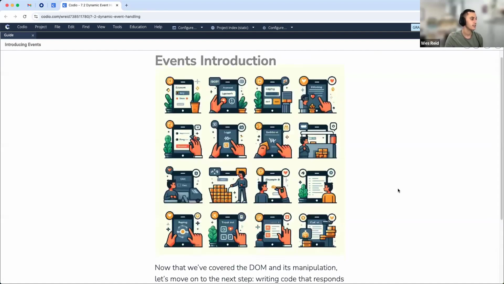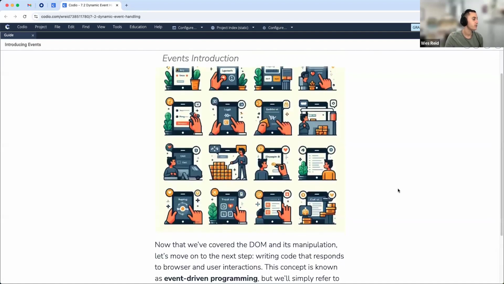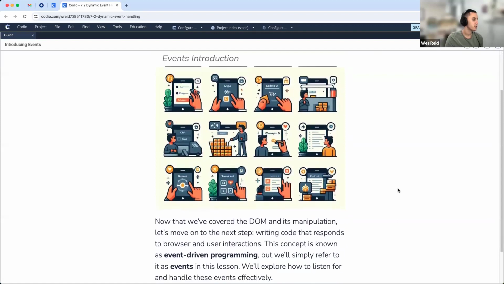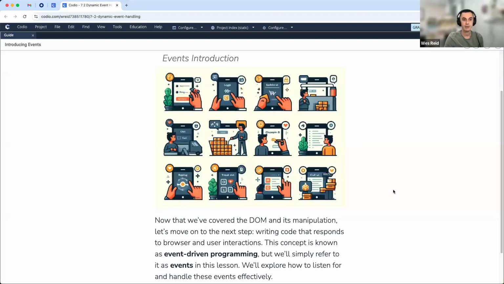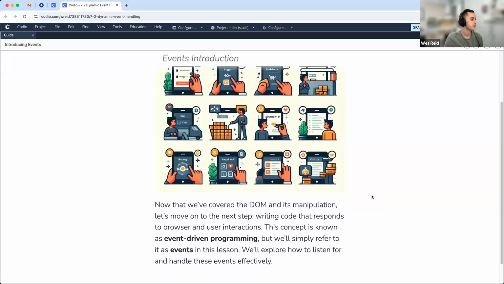All right, so let's kick it off. So we've talked about DOM and its manipulation. So the next step is talking about events. So writing code that responds to browser and user interactions is often known as event-driven programming. We'll often just talk about it as events. Event handling is another common term for it.